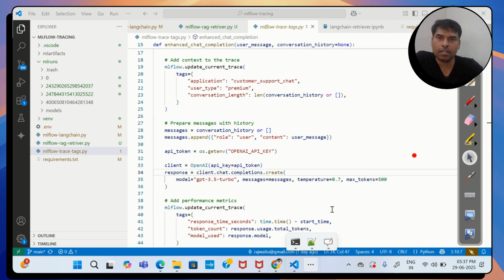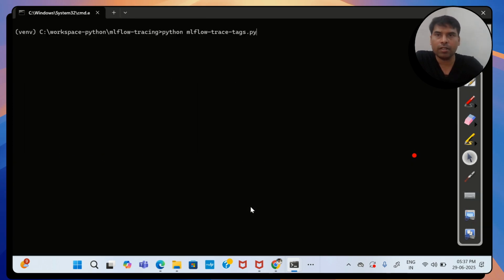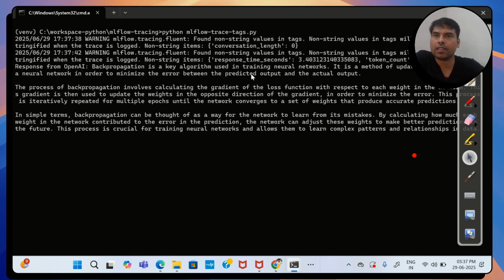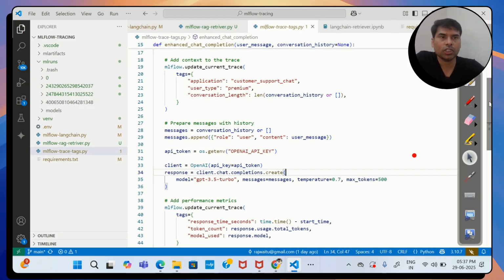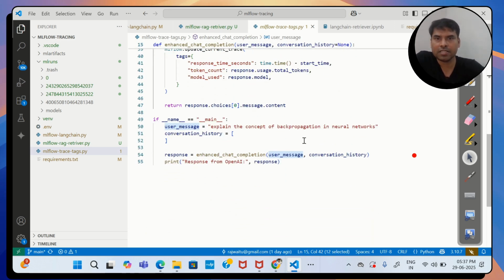I have another command prompt, and here I'm just calling my Python function. This function will create all the traces. I'm just calling OpenAI. You can see I got the response. So my query was, let me show the code. While calling this function, I have to pass the message, the input. So my message is like this. The user is sending this message: explain the concept of backpropagation in the neural network.